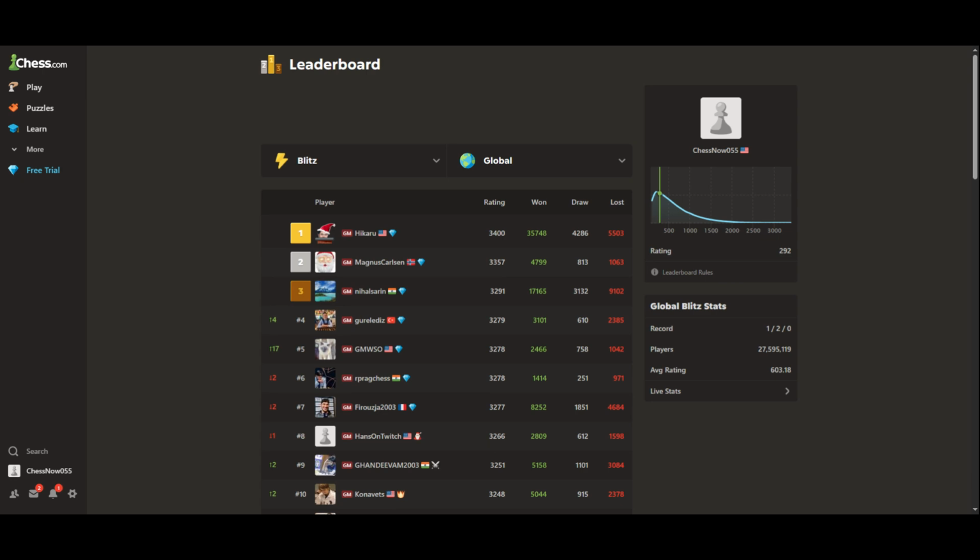If you want to go a little deeper, you can keep switching between the leaderboard categories and observe how the rankings change depending on the time control. That's especially helpful if you're trying to understand where players specialize and how performance can differ from one format to another. Chess.com keeps this process simple, so you can explore the data in just a few clicks.